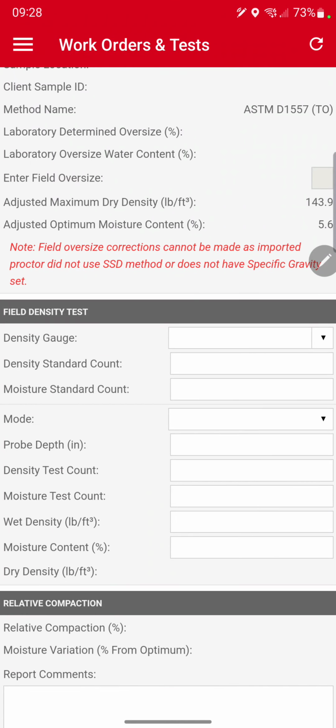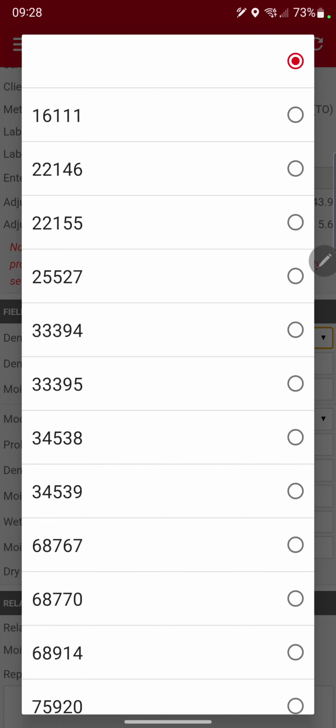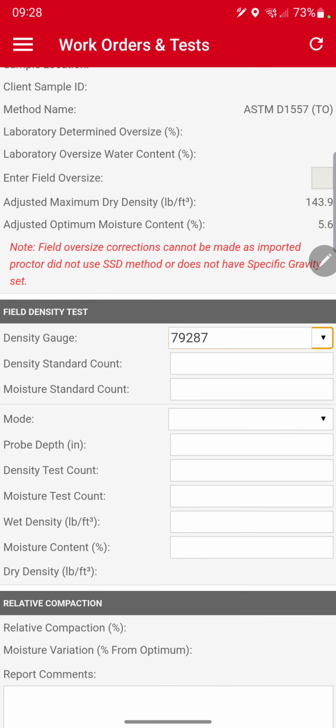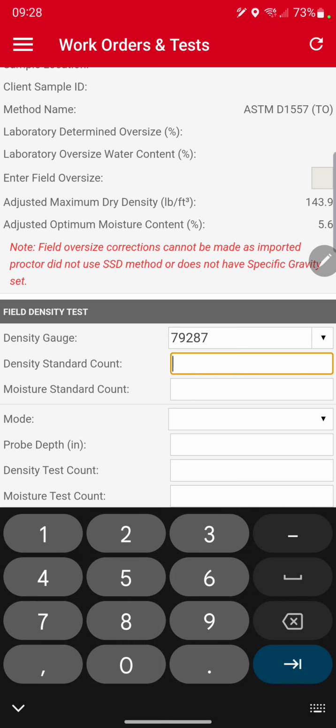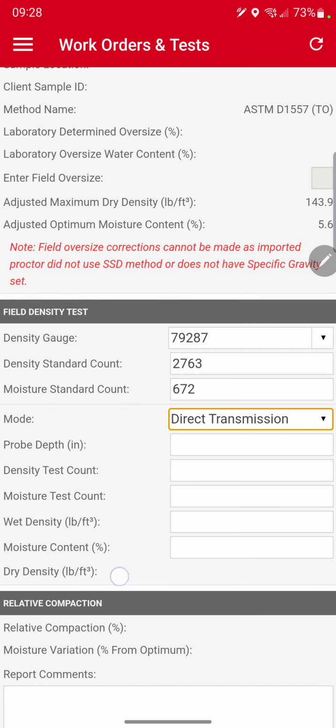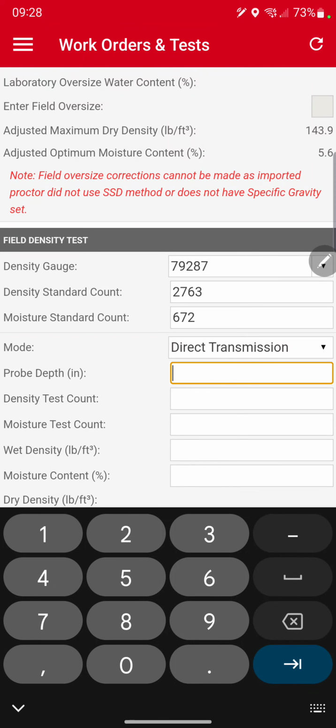Now I go down to field density test, which is where I will pick my nuke, which is 79,287. I standardized it that morning, so I will put that in. 273. And the moisture standard, 672. Mode, this was direct transmission because I actually pounded a hole. Depth of the probe, let's see, so for my first one, I did 4 inches.